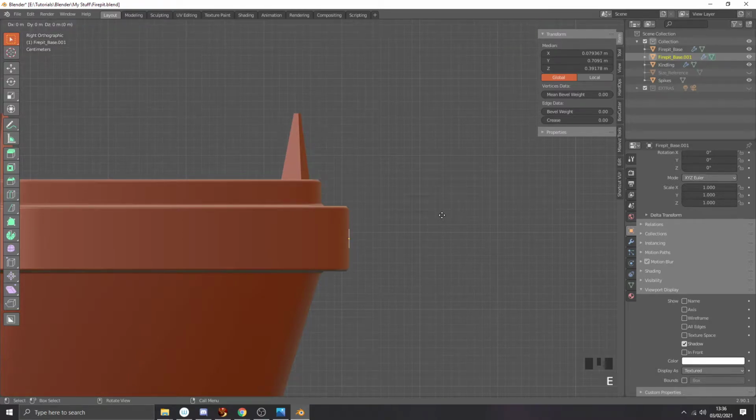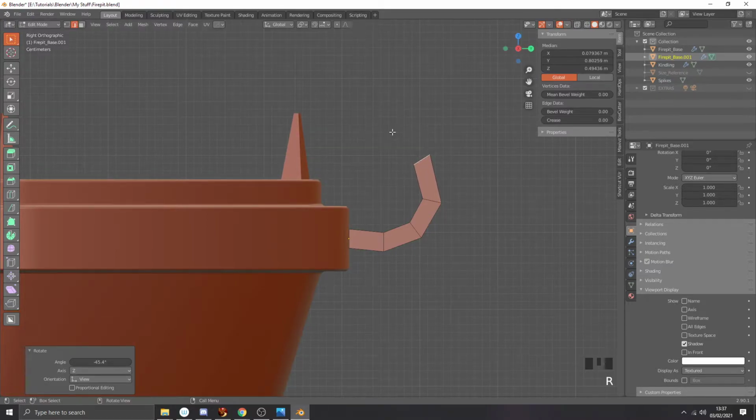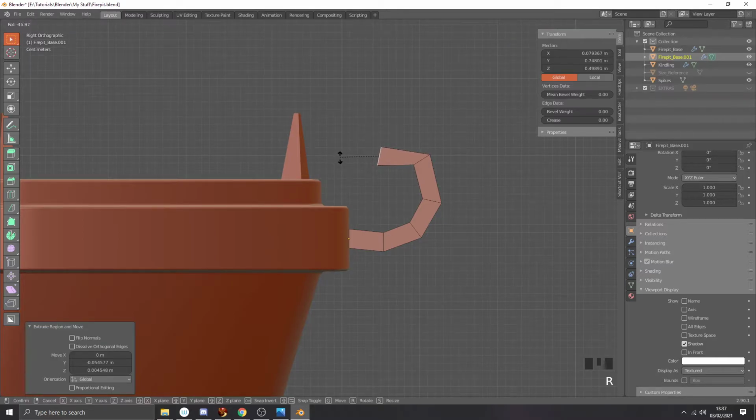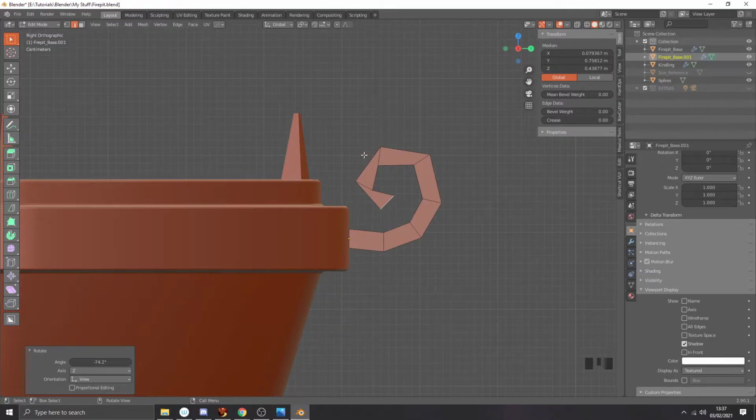So E, bring that to about there, E, rotate. E for extrude, R for rotate, E for extrude. Don't need to add too many, we can always add more edges after. R to rotate, E, R, E. I start to sound like a blooming pirate. R, E, R. There we go. Now if you look, actually it does sit above it, doesn't it? So that's kind of accurate.